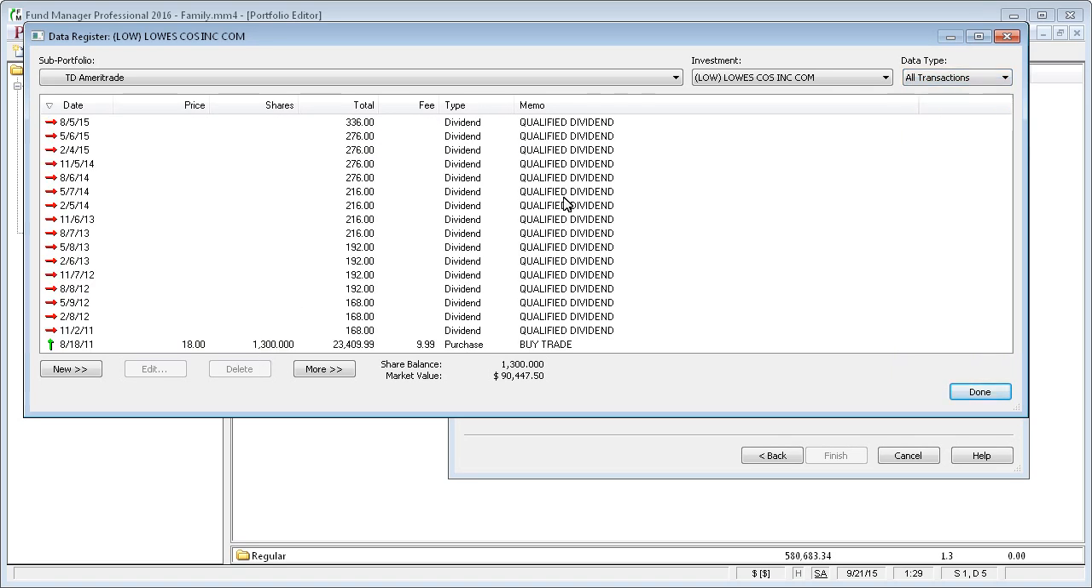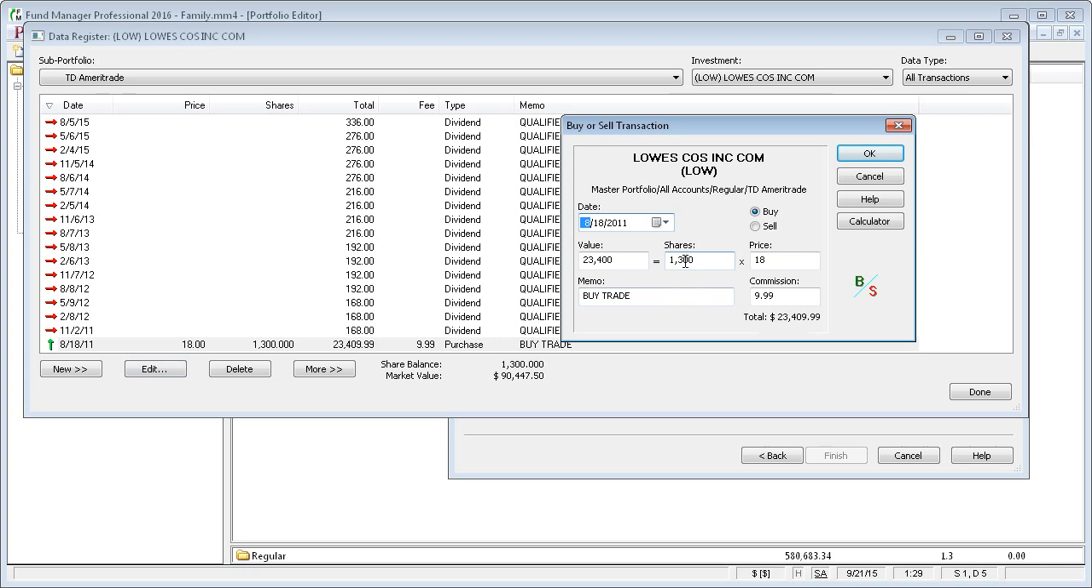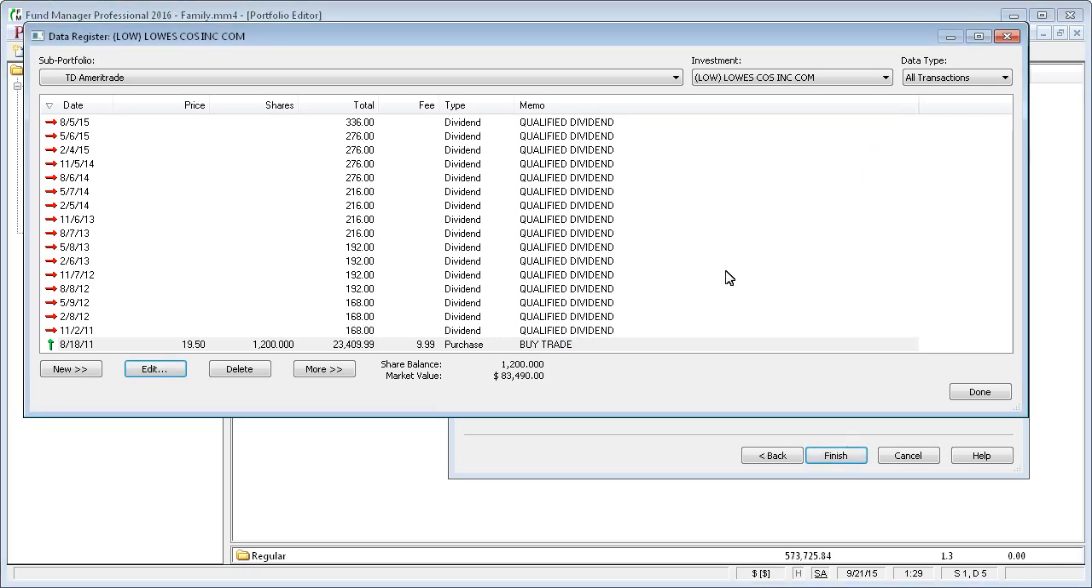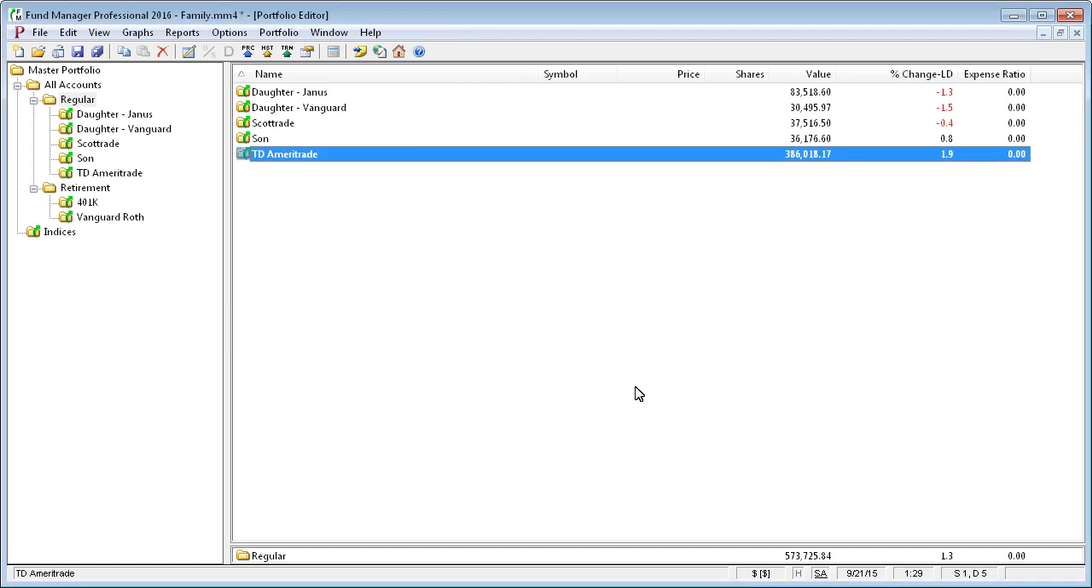And you would have to go through here and figure out what was wrong comparing to the transactions on your statement since the last time you reconciled. In this case, we know what's wrong, so we'll just fix it. And you can see the reconciliation wizard was updated and no longer lists it. So we can just say finish to go ahead and mark our account as reconciled as of the statement date.